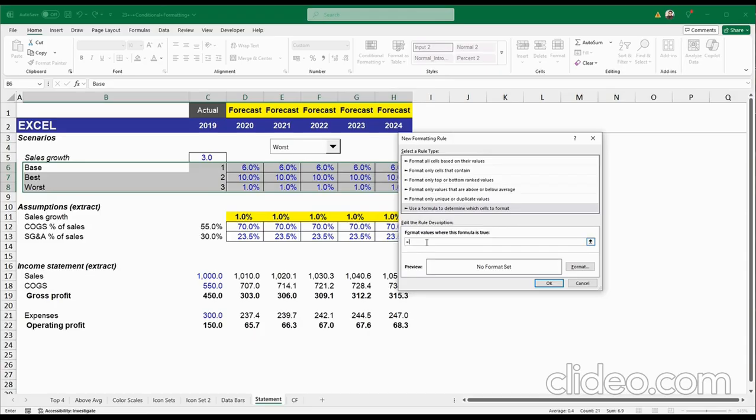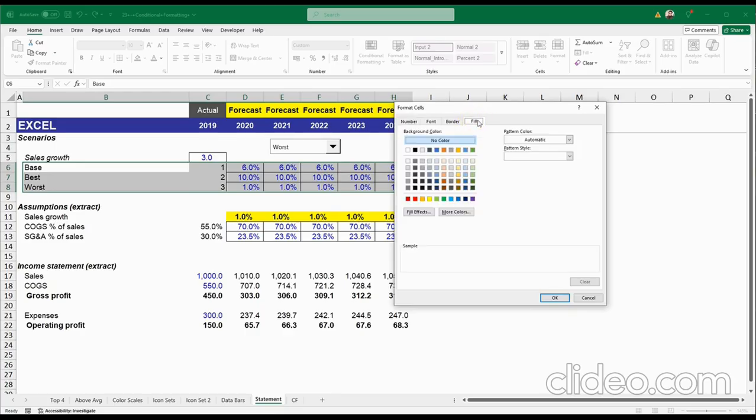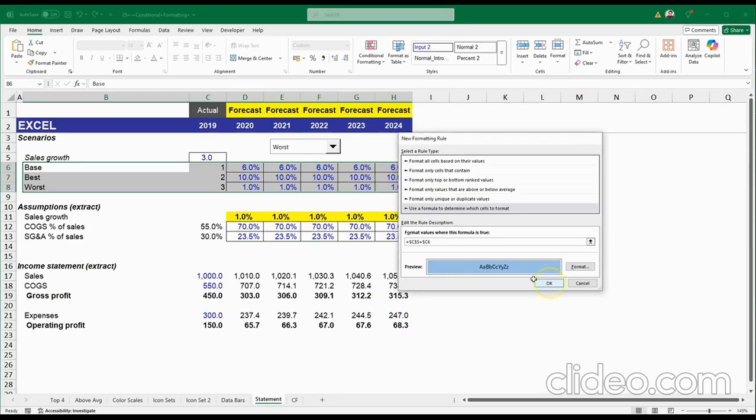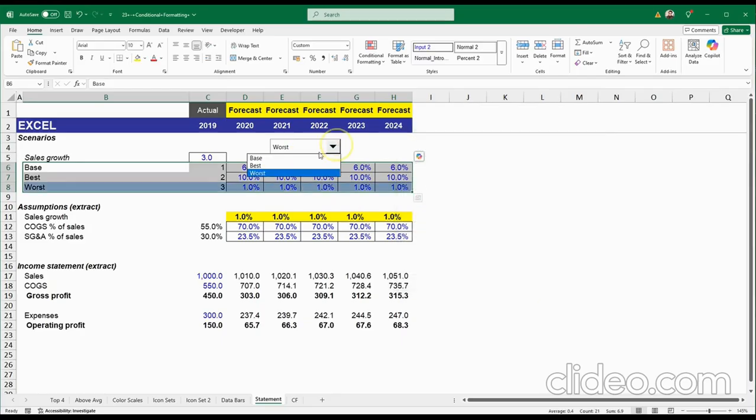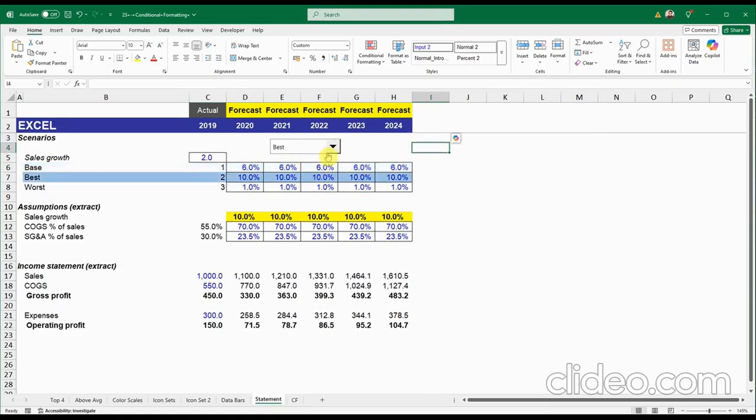If C5 is equal to, for example, this particular first situation cell, then whatever color we are applying here should get highlighted. Okay. Now if I drag and drop the drop-down menu in front of that cell, and whenever I select any situation here, you can see that the particular situation gets highlighted, right?